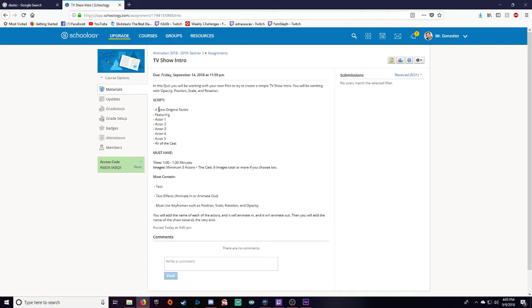Here's the script. You're going to start off with a new original series featuring actor 1, 2, 3, 4, and 5, and then all of the cast towards the very end. You must have a time of 1 to 1 minute and a half. Images: a minimum of 5 actors plus the cast, so that equals a total of 6 images, or more if you choose to put more characters in there. And you must contain text, text effects, which is animate in and animate out, and you must use keyframes such as position, scale, rotation, and opacity. So let me go ahead and show you all how you're going to do that right now.